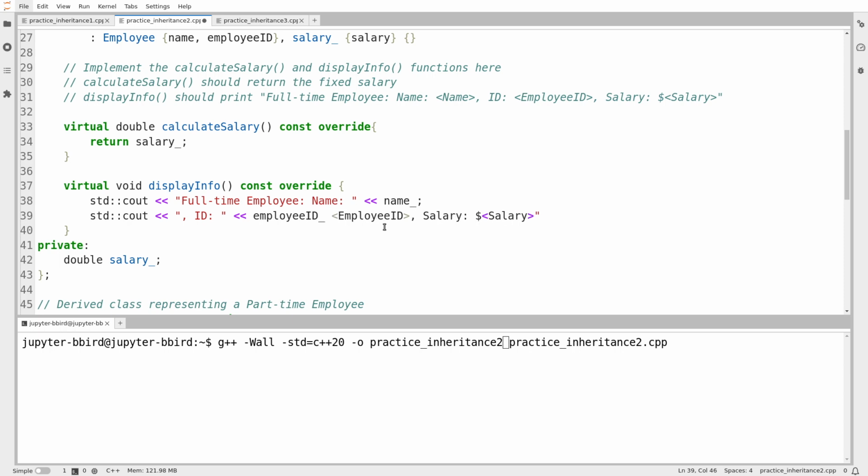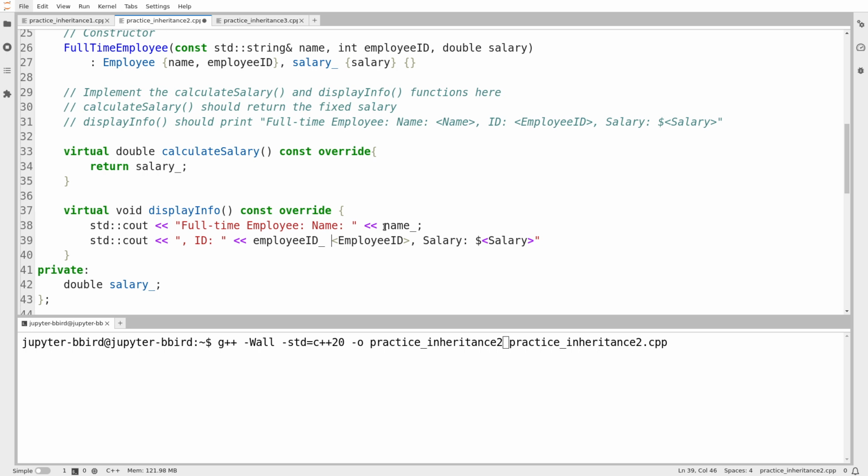And then underscore. Did I spell that right? Yeah, that looks good. And then we do salary, and a $ sign, and then I push in this salary. And then I guess I'll push in a new line.